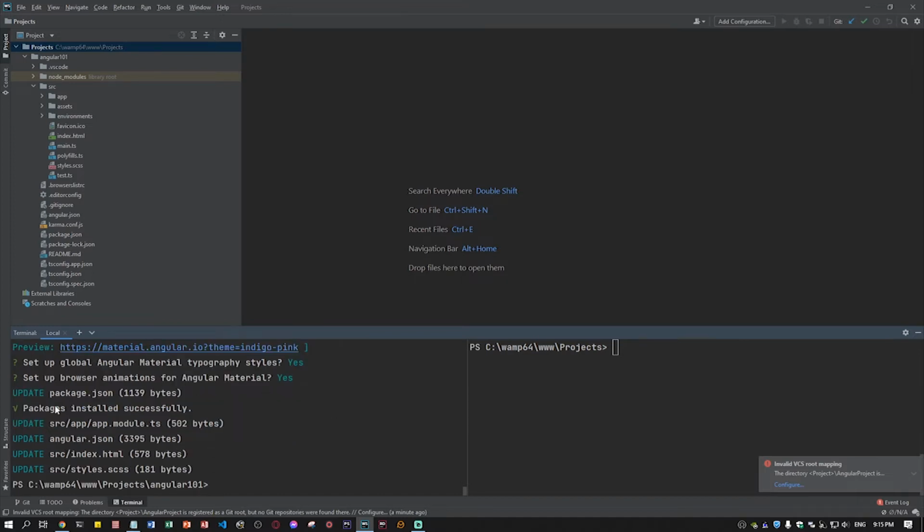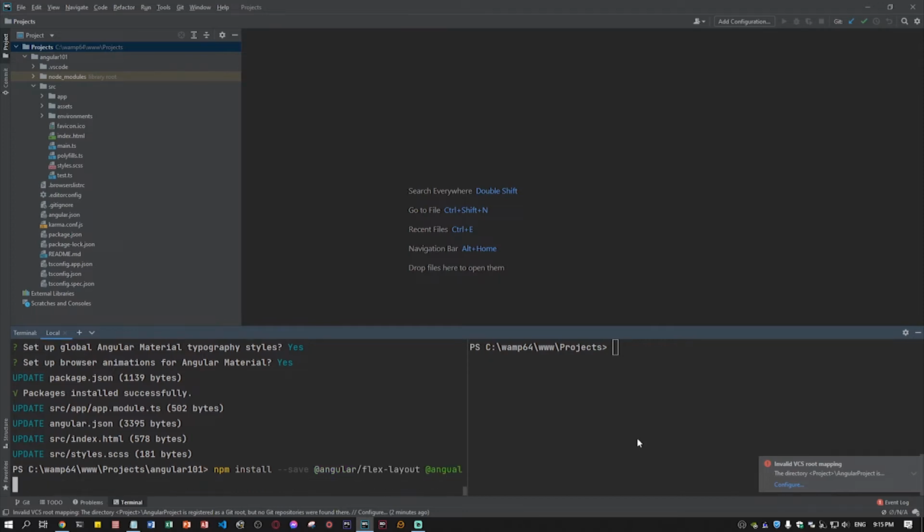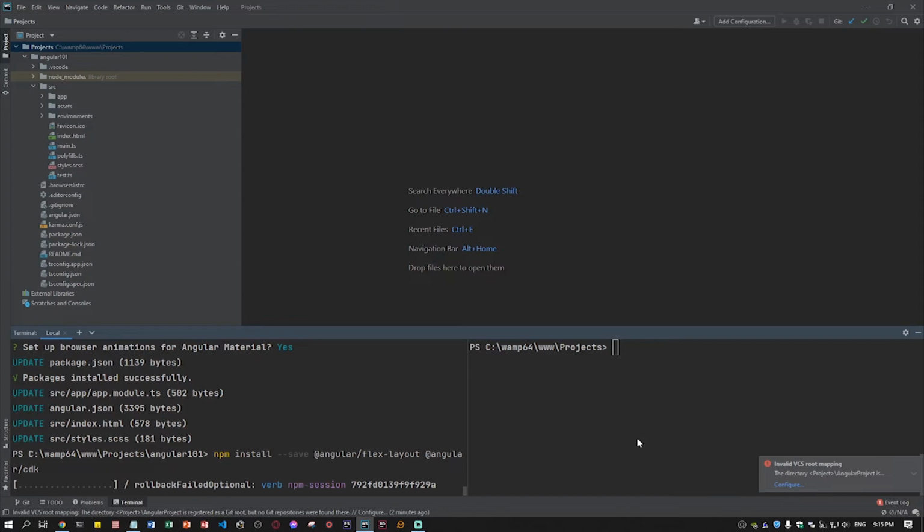Alright, so now that you have installed the Material library, now we need to install Flexbox. So you do npm install --save @angular/flex-layout @angular/cdk, and you hit enter.